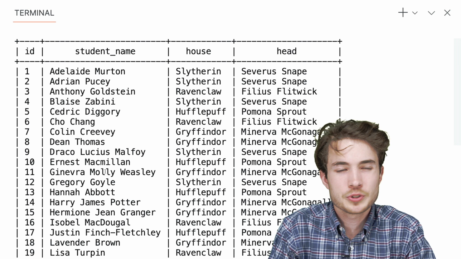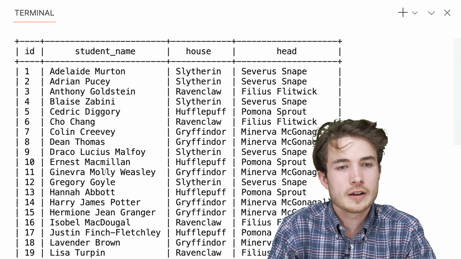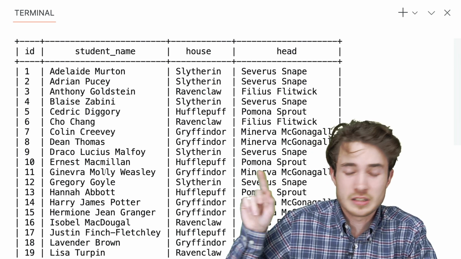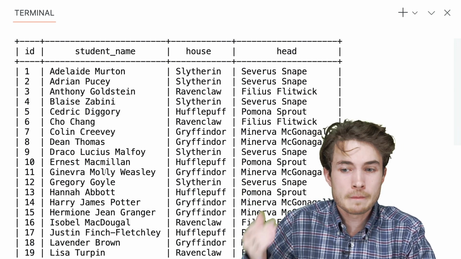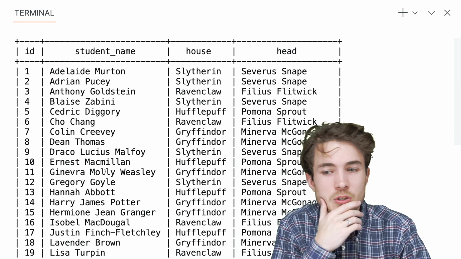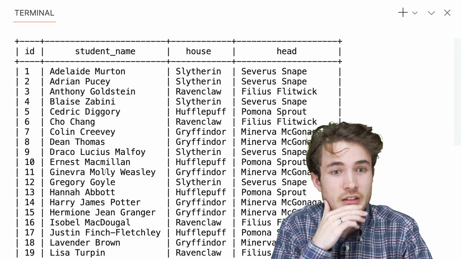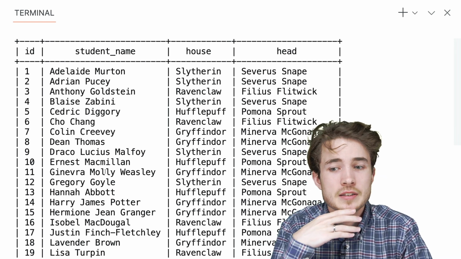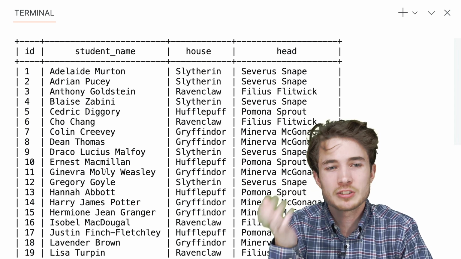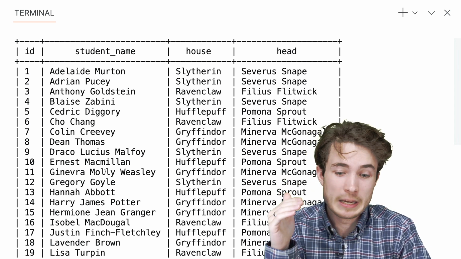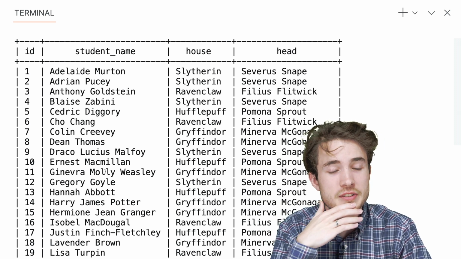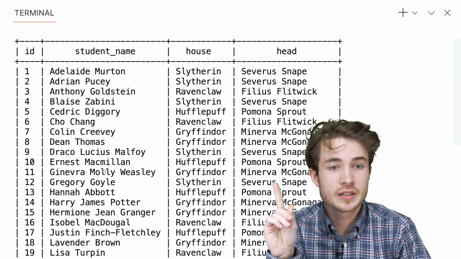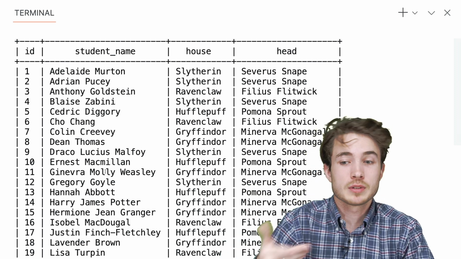Yeah, so I'm seeing some people saying that there's some repetition in the houses, right? We have Slytherin here, Slytherin again, Ravenclaw, Slytherin, Hufflepuff. A lot of these names are repeating. And similarly for the heads, notice how we have all the heads repeated throughout this data set. Ideally, we wouldn't have to repeat Severus Snape all the way through our data set. We could just put Severus Snape in one place and reference him from other places.